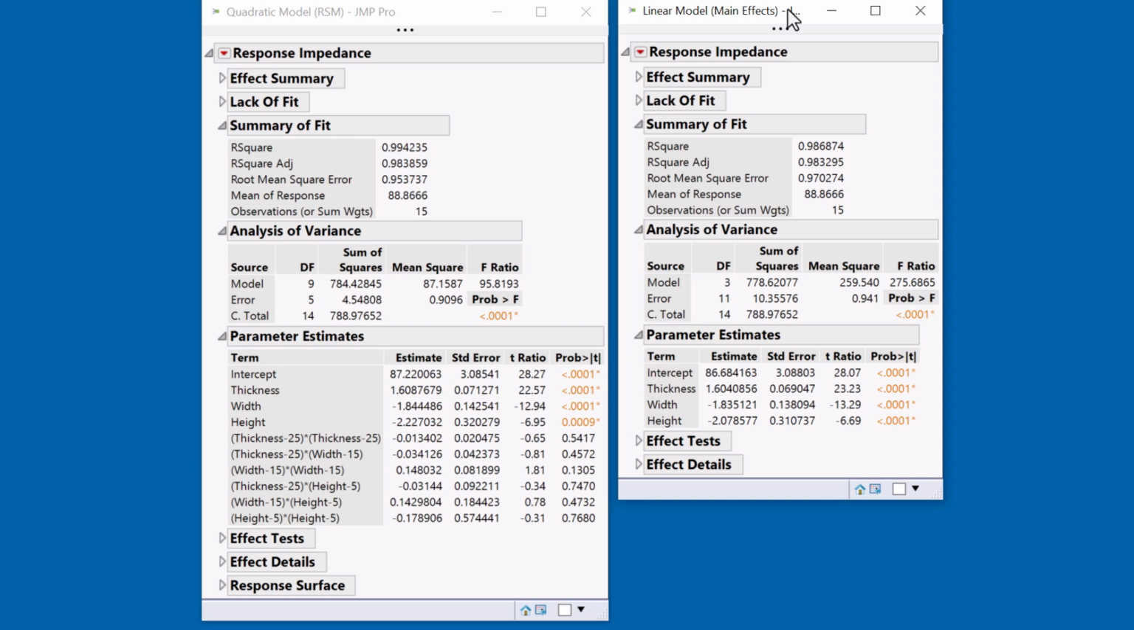Now, the answer actually, I'm not going to select either model. Model building, in my view, is part science and part art. And I want to share with you the thought process of selecting models.